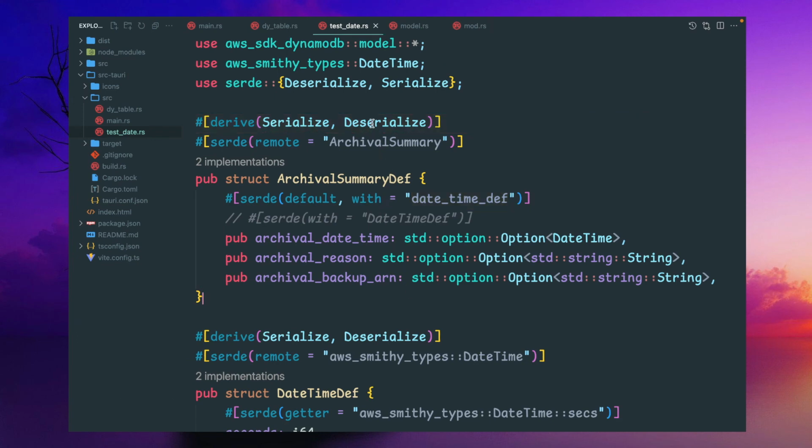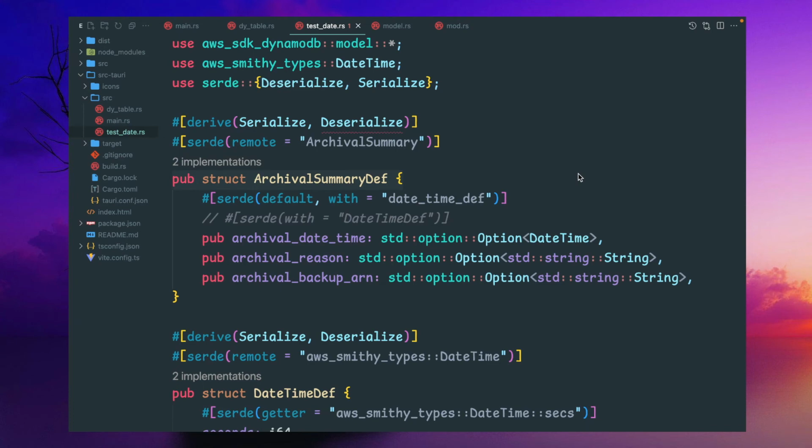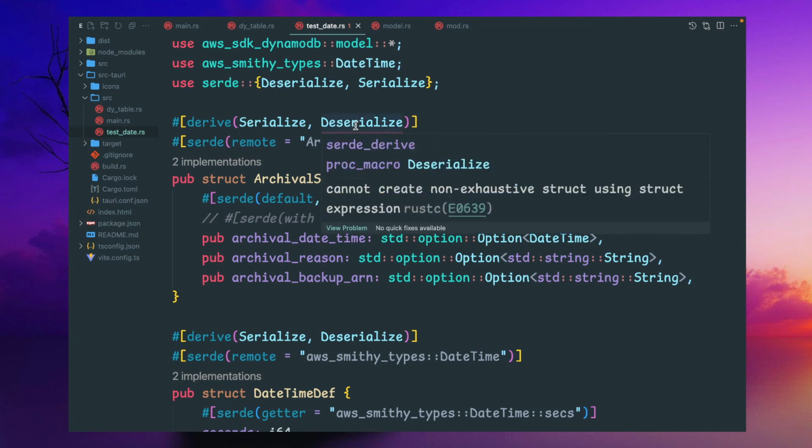But if you see this, once I was able to copy it and implement this Option type also, and provided the implementation of everything, I felt it would be complete. But still there is a tiny bit of squiggly line with the Deserialize. And now it is complaining: cannot create non-exhaustive struct using struct expression.